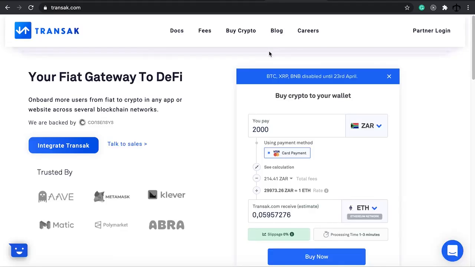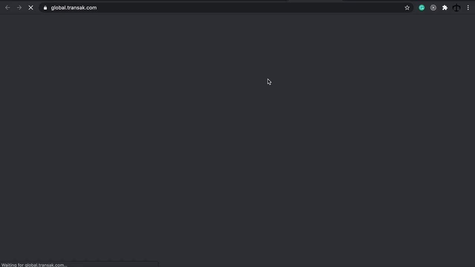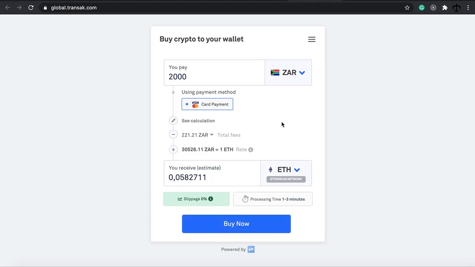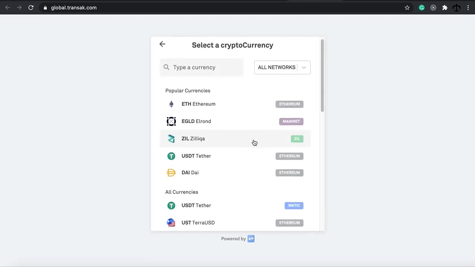to Transact. Transact's a nice service where you can buy cryptocurrency with fiat. So if we go on buy crypto and just wait for it to quickly load, we'll be able to see what we can buy, right? So let's say I want to buy some MATIC with Transact, and I'm going to select the MATIC token.